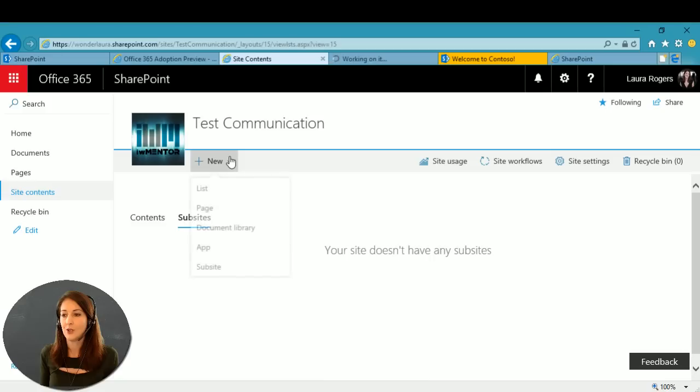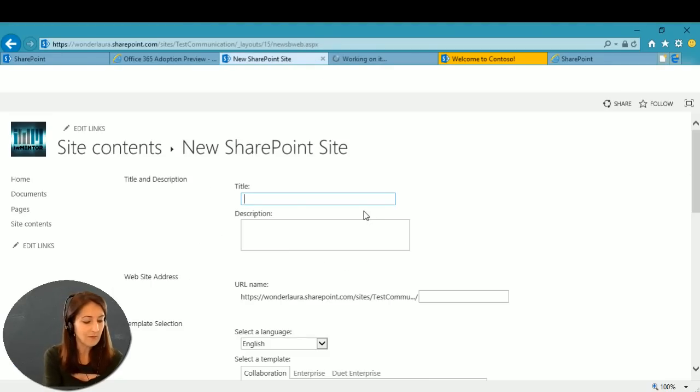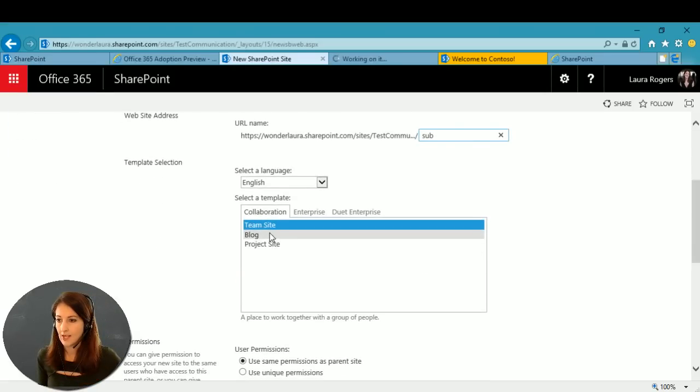So here, I'll do the same thing you said you did, and I'll pick subsite. Team site, blog, or project site. Document Center, Record Center, Basic Search Center. So it doesn't give me a communication site to create as a subsite. That's very interesting, right? Of course the communication site only exists as a new site collection.